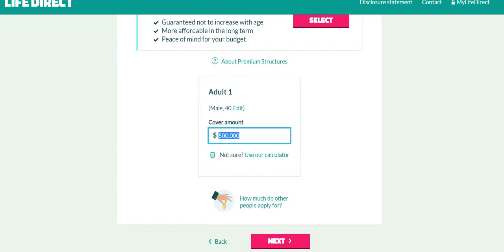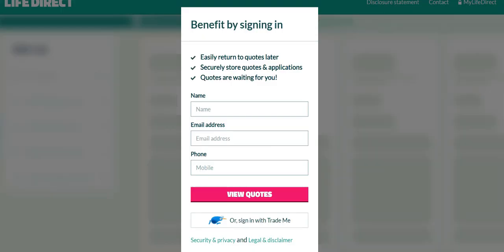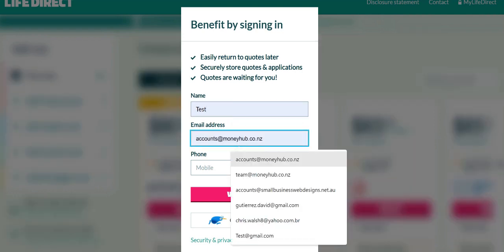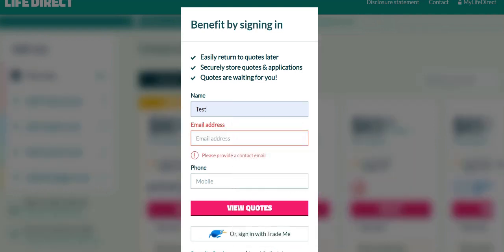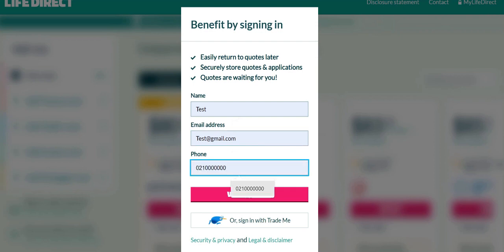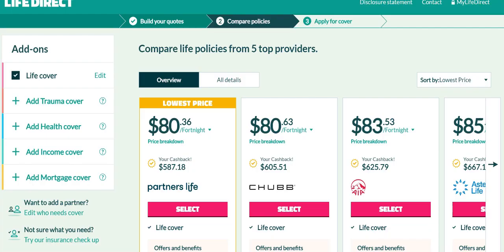And then what I'm going to do here is put in 985,000, and then I'll push next, and it's going to give me a whole bunch of quotes. Unfortunately, I'll just have to put in some test details. Oh, I don't want to do any of that. Test at Gmail, and then 021. Right, so view quotes here.